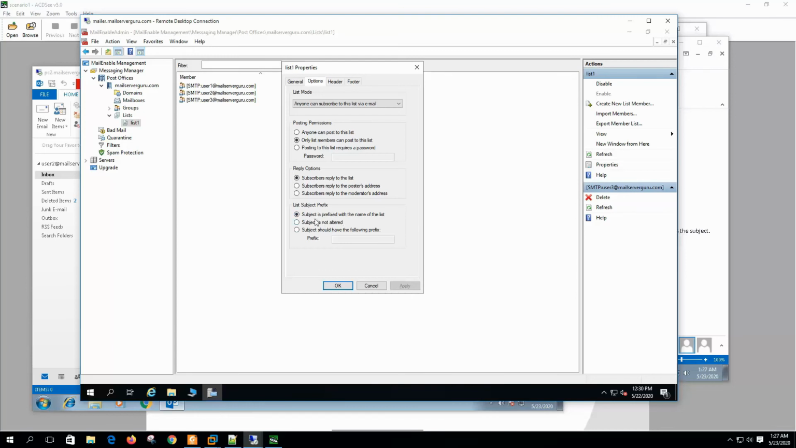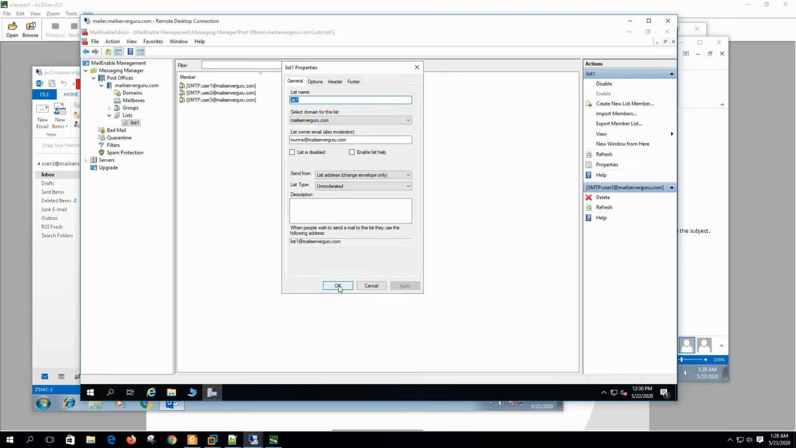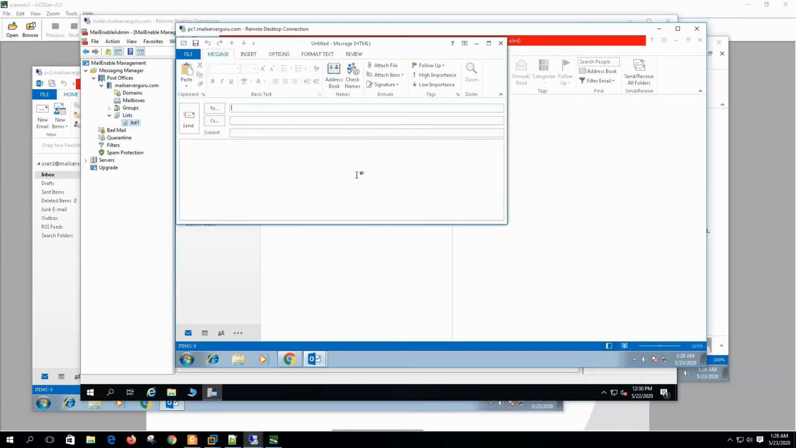List subject prefix, if you want to prefix anything. And if you want to put any notice or any alert or any rules and regulations on the header or footer, we can put it here, and it will be added to all the emails, all the discussions. Okay, let's click OK.